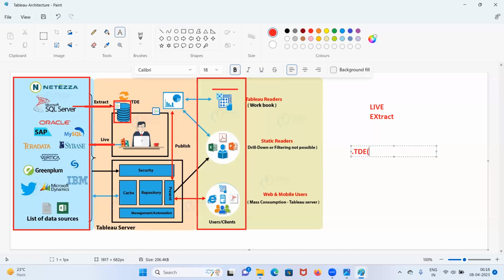TDE, Tableau Data Extractor. This is a file extension. That means one copy of the data I can keep in the Tableau environment, and based on this data I can do our reports. So it is a snapshot, constant.